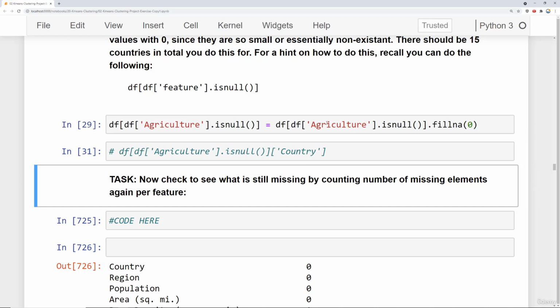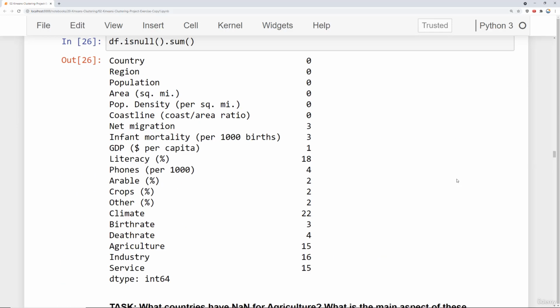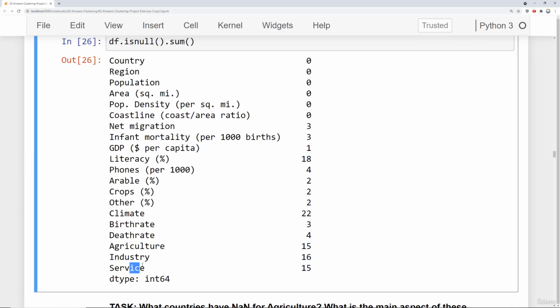Something you should also note is that if you were to take a look at the other missing values, they're actually so small that they were probably also missing, if we scroll back up here, for industry and service. So agriculture, industry, and service are just measurements of what percentage of the economy is agriculture, what is industry, what is service. And you notice these numbers all look extremely similar.